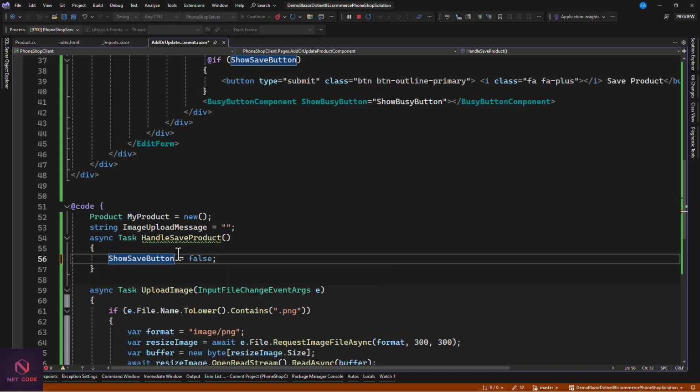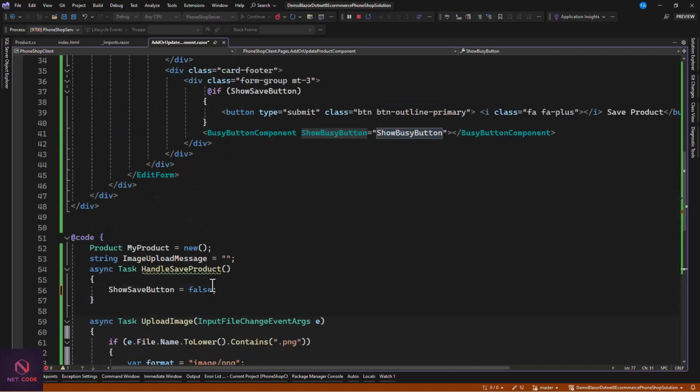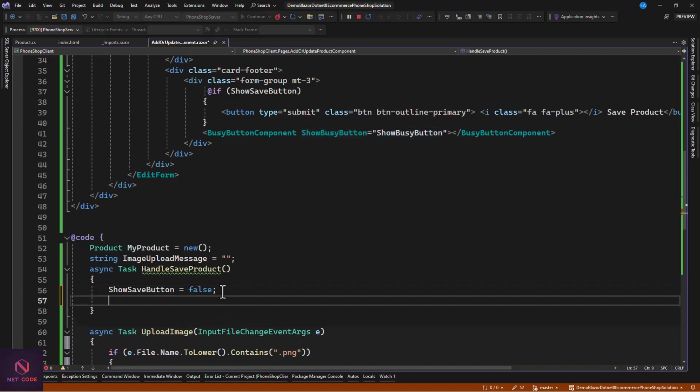It means if I click on that button, then hide the save button. If I hide that, then I'm going to show this. So show busy button is set to true. And if I set this here, let's set this true. If I set this here, it's going to show this button. Notice the show button variable bound to it. So it is going to show this button. This button is going to be a busy button, which is also disabled. Okay.